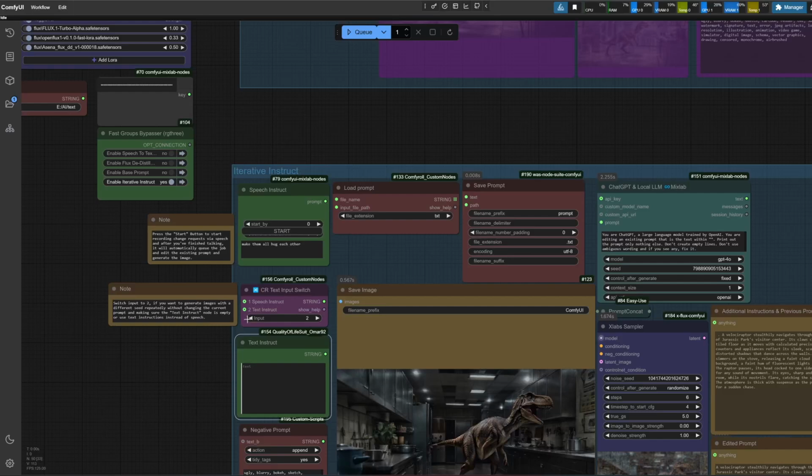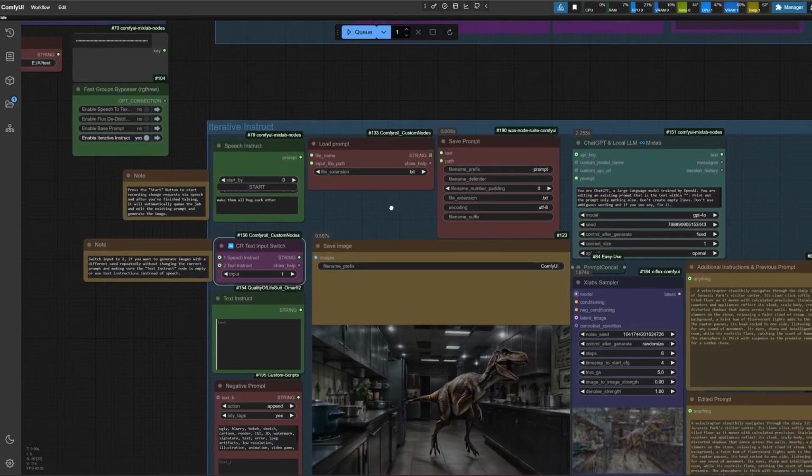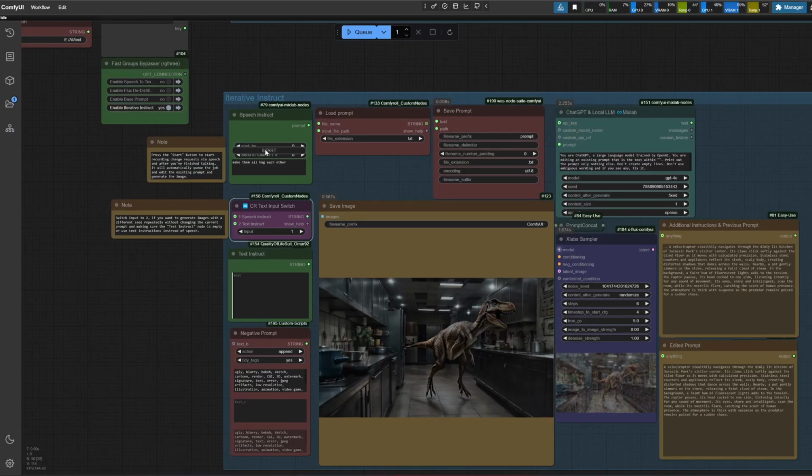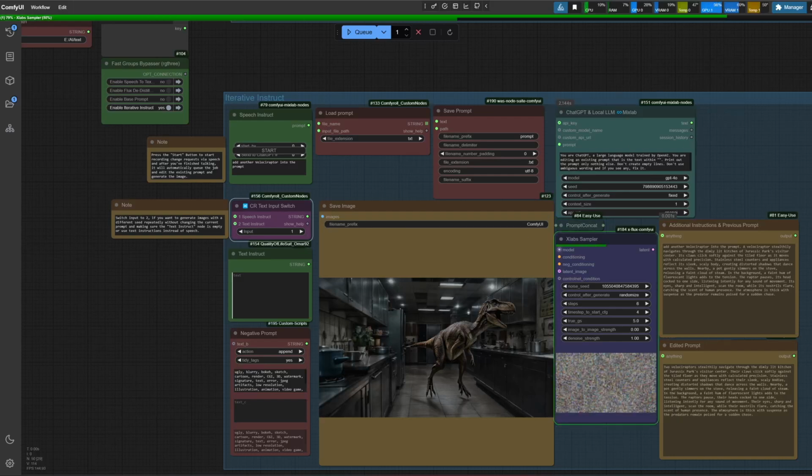But we want speech, so let's switch it to 1 and then click the start button here again. And then give it some extra instruction. Let's say, add another velociraptor into the prompt. Now it stopped and then passed it on. It queued the job automatically.